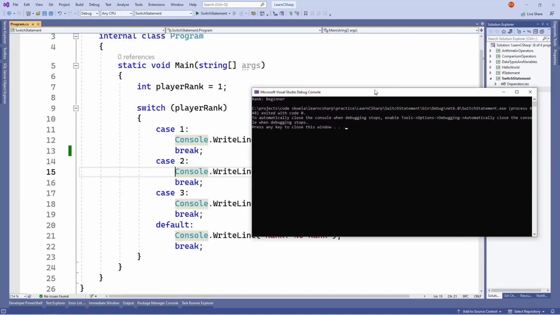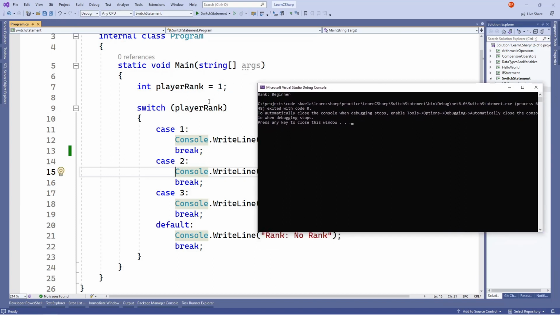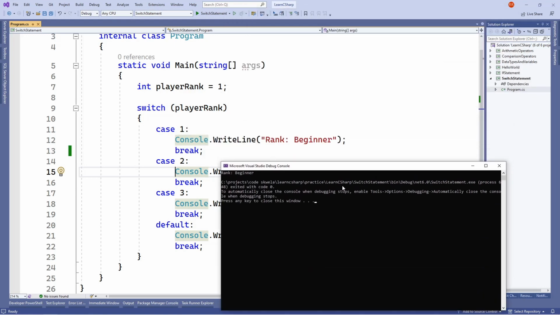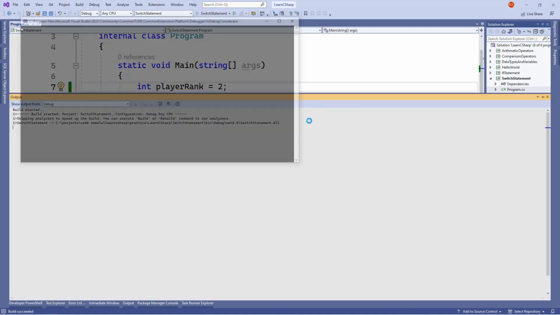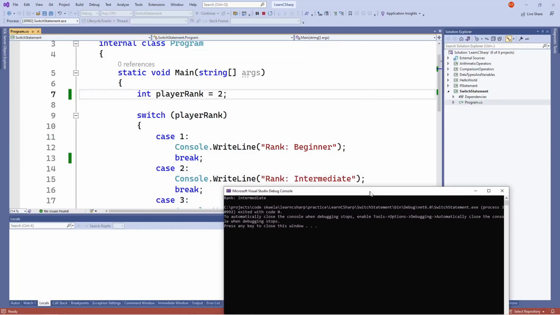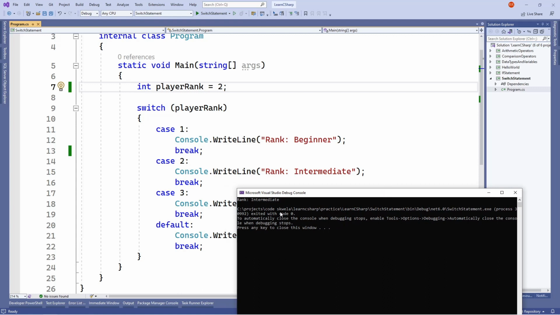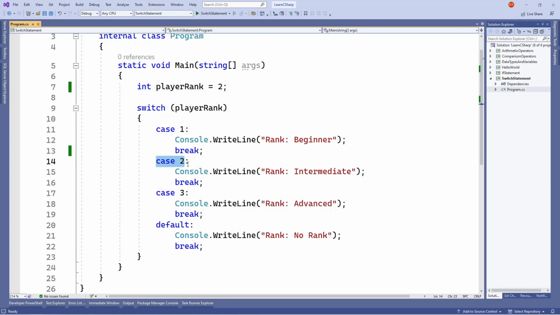Since our player rank is 1, it would match the first case, case 1, and then it would output rank beginner. Now if we try to change this into 2 and run this, then we'd expect a rank intermediate as an output. It's because it matches this case, the value 2.